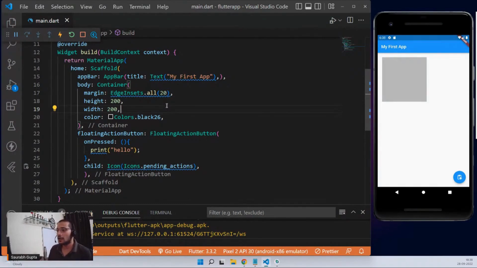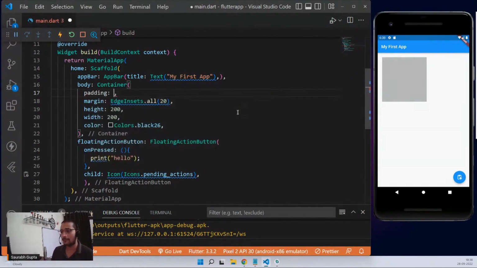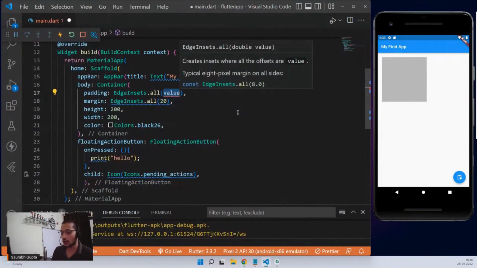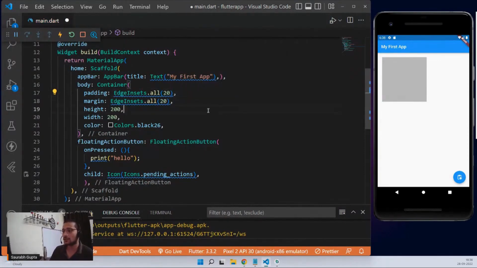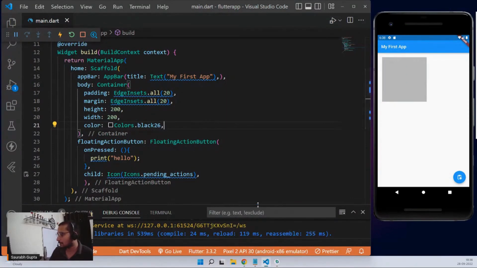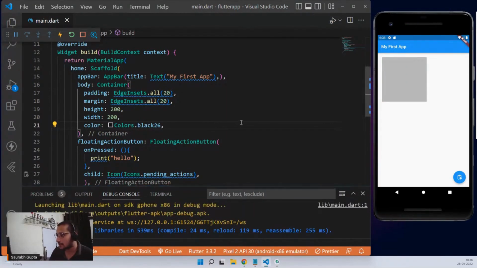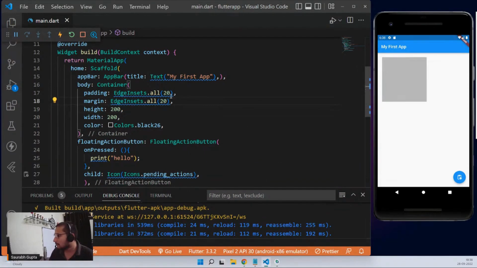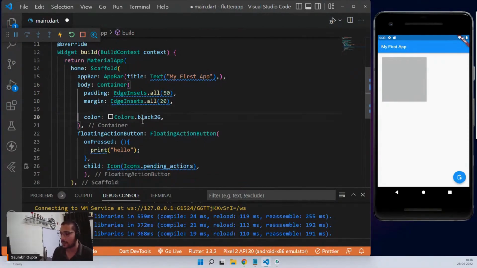So let's go, guys. Let's see how we can give padding to it. For that, you simply have padding, and it works with the same edge insets. So EdgeInsets.all, I can give it, let's say, 20. Now focus on what happens on the container. If I save it, wait, am I making a mistake here? Let's give it a little more, let's say 50. Or maybe I have given it height and width, and that's why it's happening. Let me just remove it for a second.